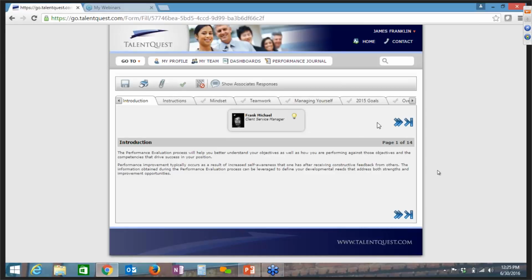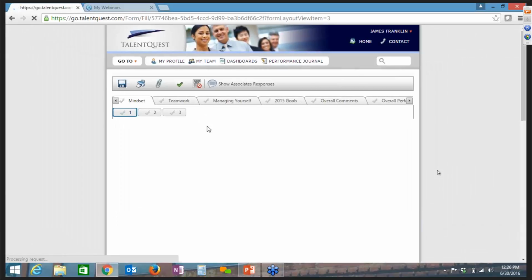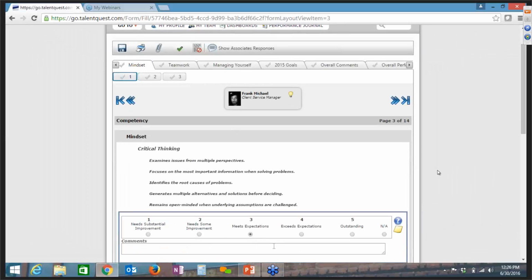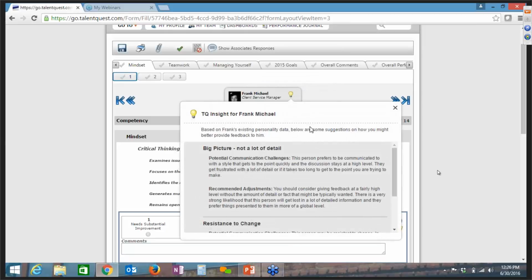Of course, your form might be different than the one that we use in this example. But the idea is that while the manager is thinking about these competencies, rating and entering comments, he can access the light bulb to help him write those comments. So, for example, in this case, the TQ Insight says that Frank may have communication challenges. He focuses on the big picture, not on a lot of detail.